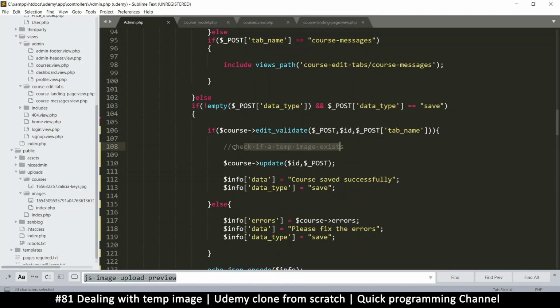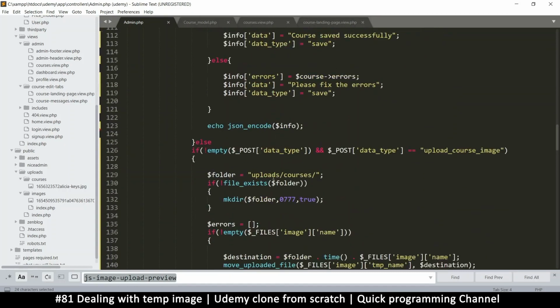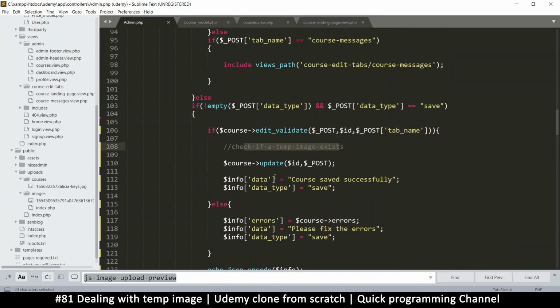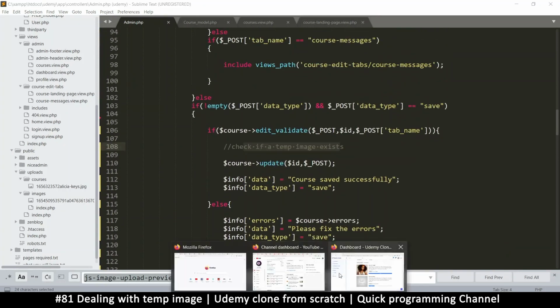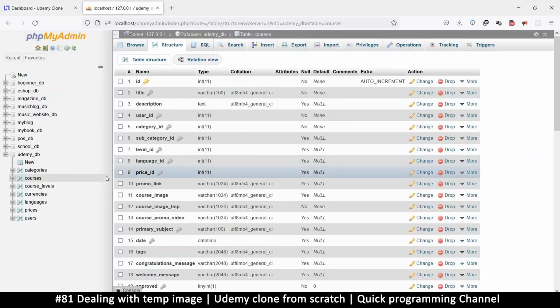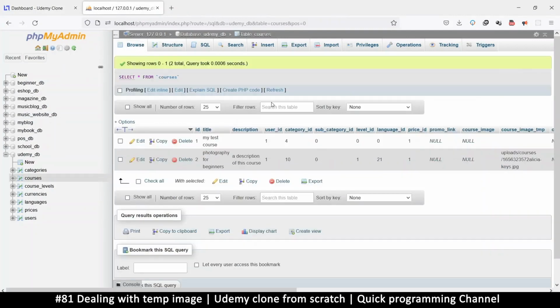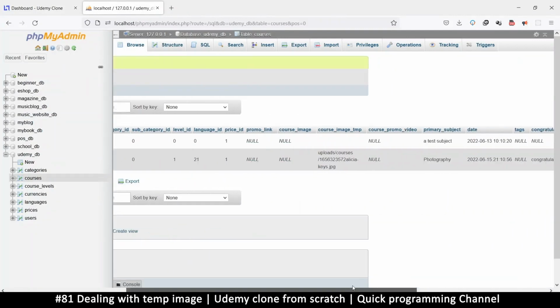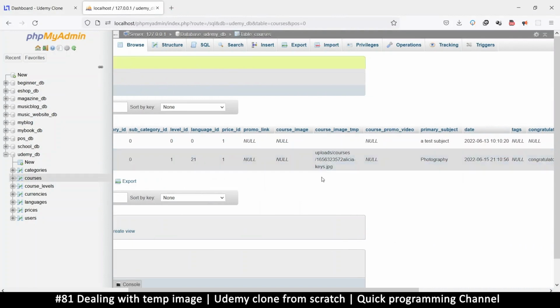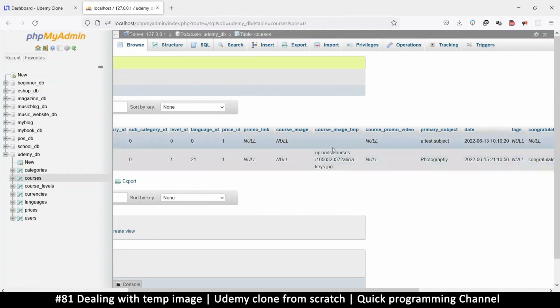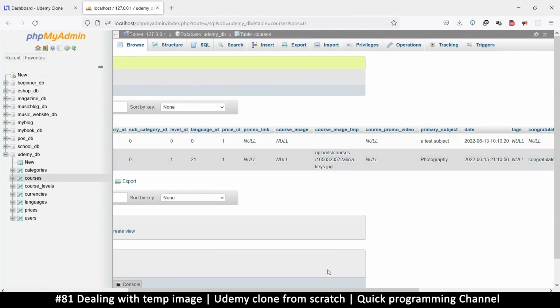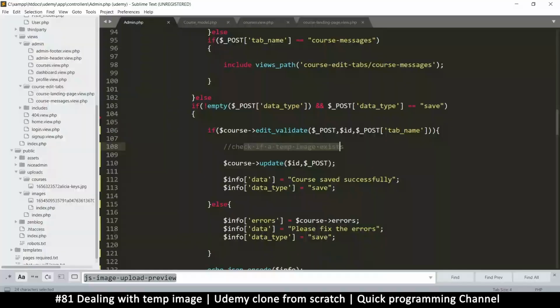Oh, we don't need to actually move it. We just need to swap the columns. Remove it from, let me show you here for a second. Because right now, if I go to browse, you'll notice that in our temp image, we have this. So all I want is to move it from here to the main and then empty this column. That's all I'm trying to do here.